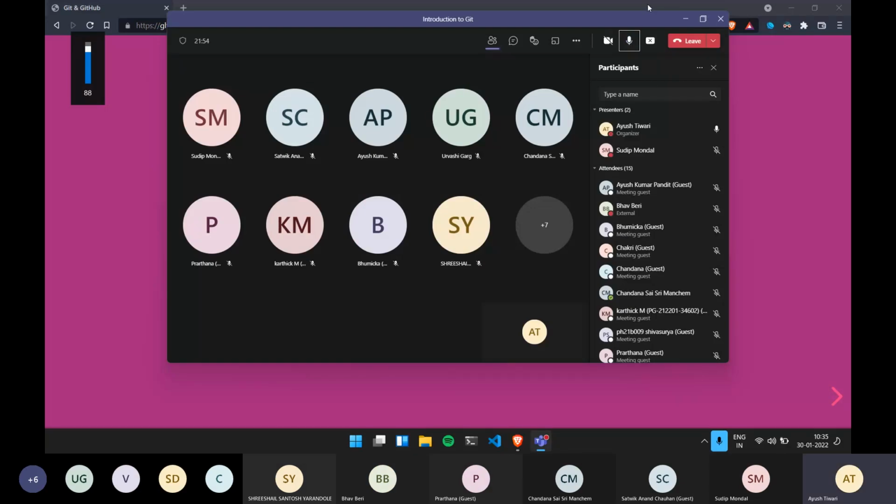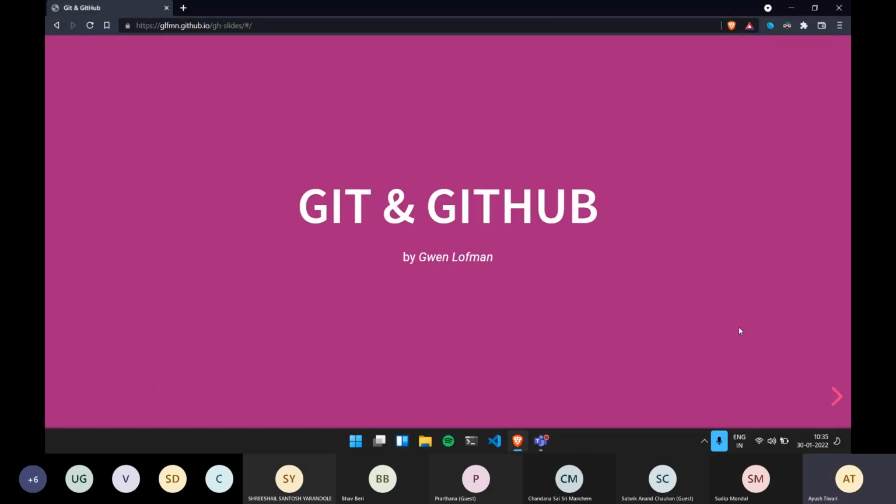So hello all, I'm Ayush Tiwari. I'm a second year civil engineering BTech student from IIT Madras, and today's session will be an introduction to Git and GitHub. First we'll be discussing Git and how to work with Git for absolute beginners, and then we'll move on to GitHub, what the utilities of GitHub are and how it is important for software development.